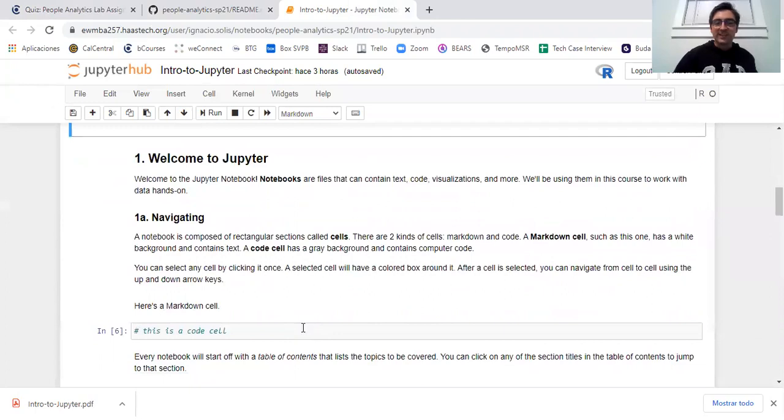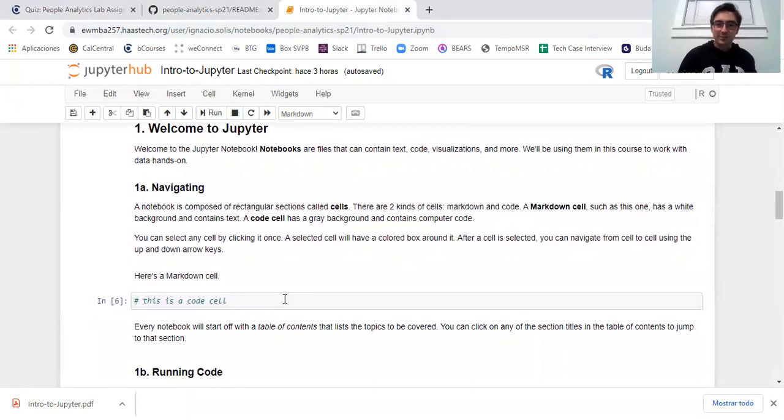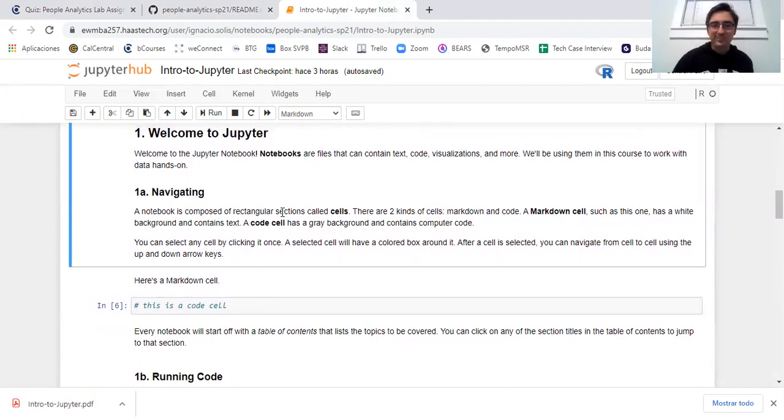Starting with navigation in the Jupyter Notebooks. Notebooks are composed of rectangular sections that we will call cells. You have 2 types of cells. First, the markdown cell, such as this one. You can recognize them because they have text and usually a white background. And also you have code cells that have a gray background and contain usually computer code.